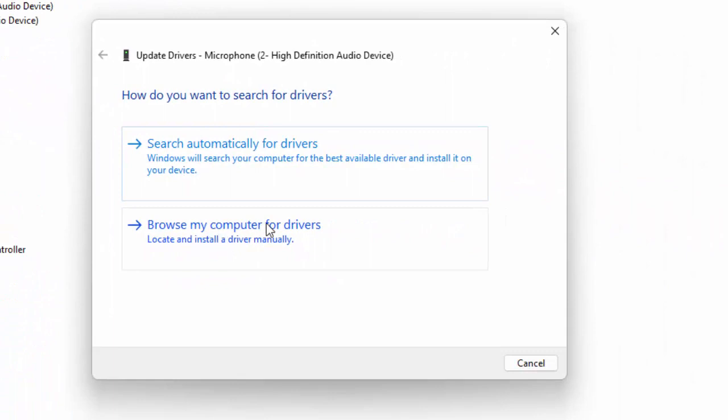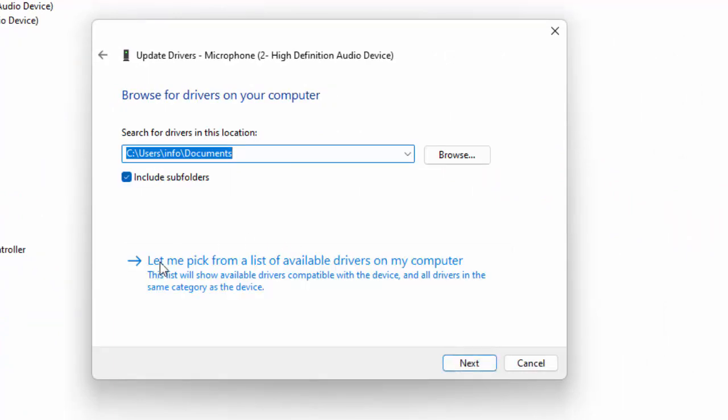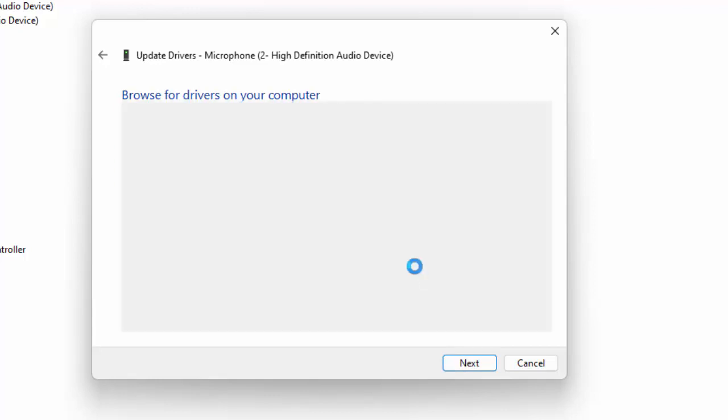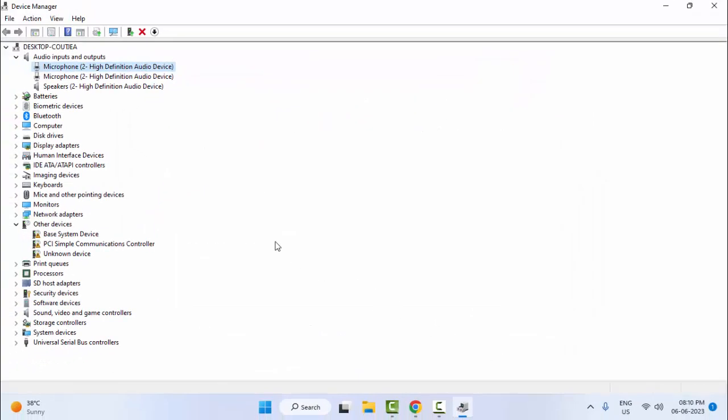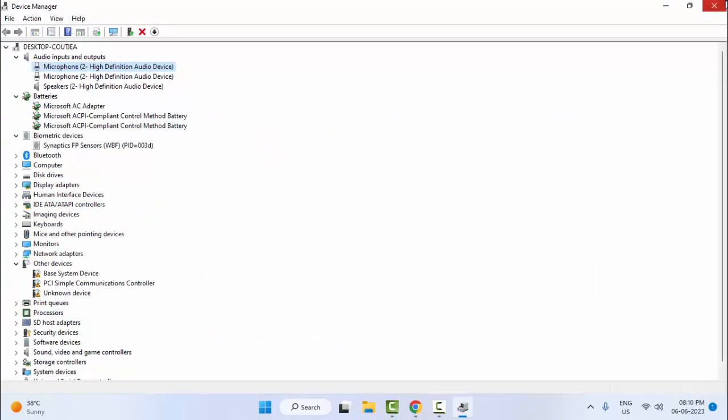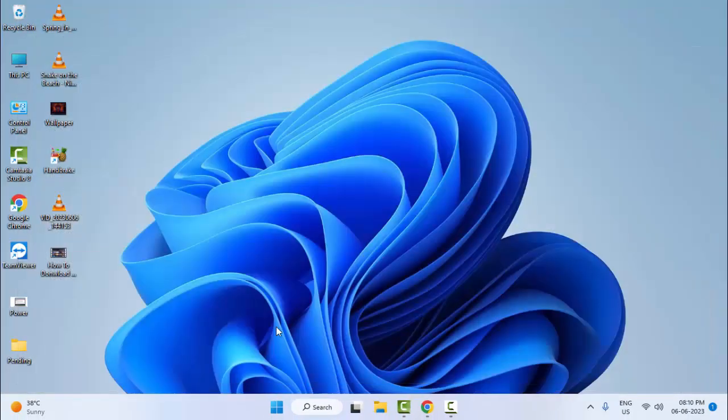Select here, guys, browse my computer for drivers and select let me pick from a list of available drivers on my computer. Select the driver and click on next and complete the process. Same here, guys, update all the drivers. And after this you must ensure to restart your computer. Hopefully, guys, this will fix your problem.